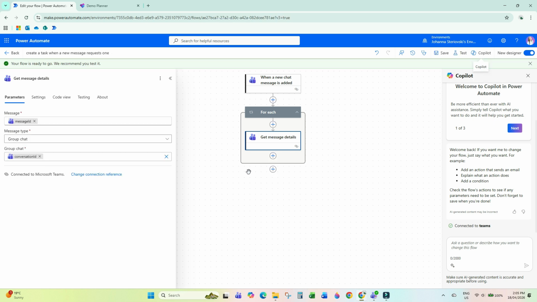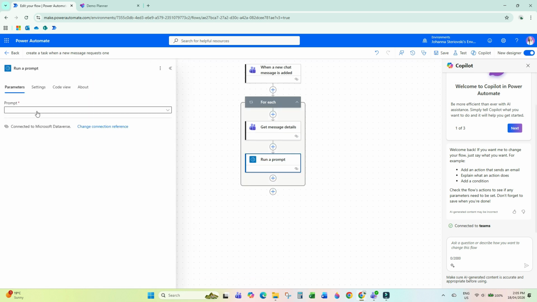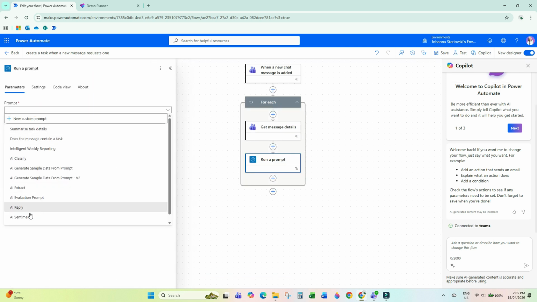Amazing. So the next step we're going to do is add a run a prompt. You can see AI capabilities, run a prompt. If you can't see it, obviously you can search for it. So let's hit run a prompt. From here, you can see that there are a few suggested or inbuilt AI prompts that you could use, and you can see that I've also been dabbling myself. What we're going to do is create a new custom prompt.